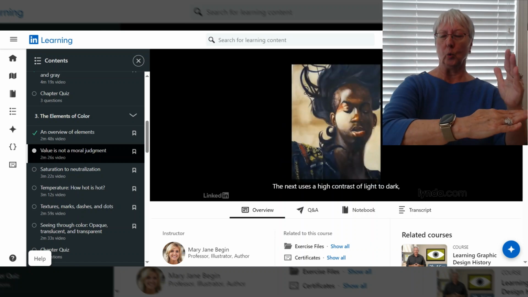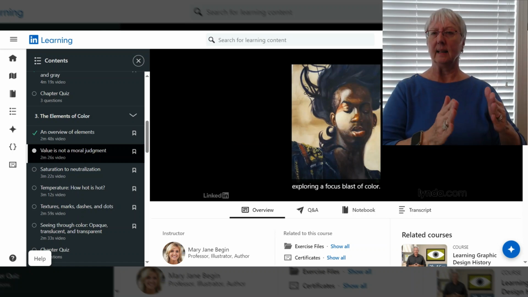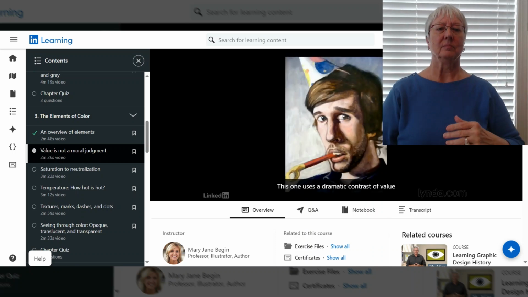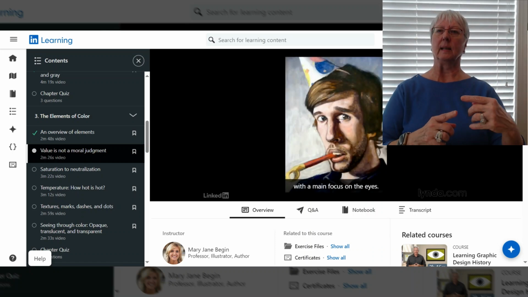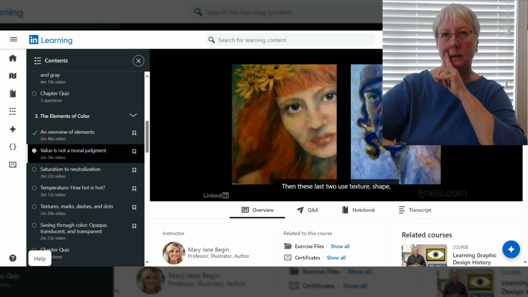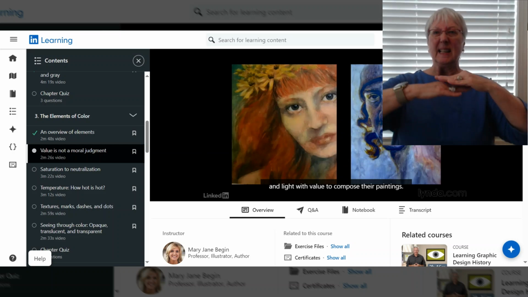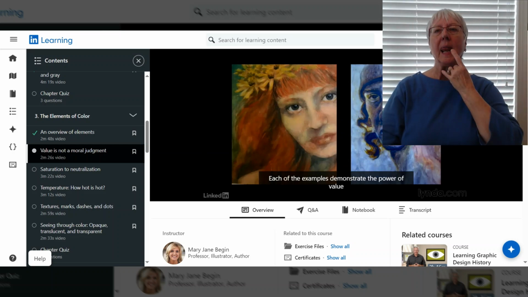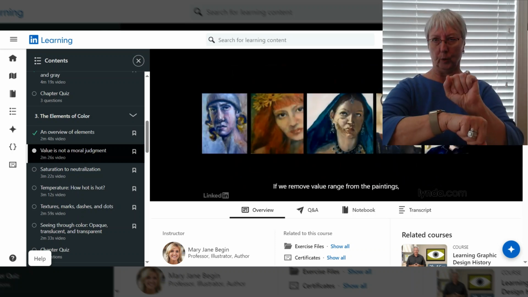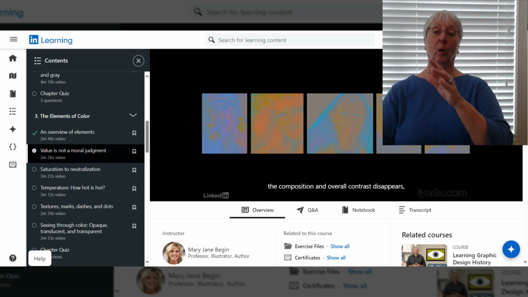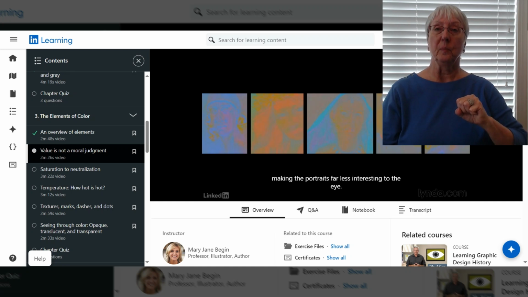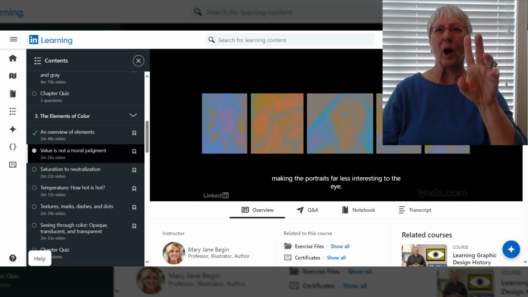The next uses a high contrast of light to dark, exploring a focused blast of color. This one uses a dramatic contrast of value with a main focus on the eyes. Then these last two use texture, shape, and light with value to compose their paintings. Each of the examples demonstrates the power of value in the color. If we remove value range from the paintings, the composition and overall contrast disappears, making the portraits far less interesting to the eye.